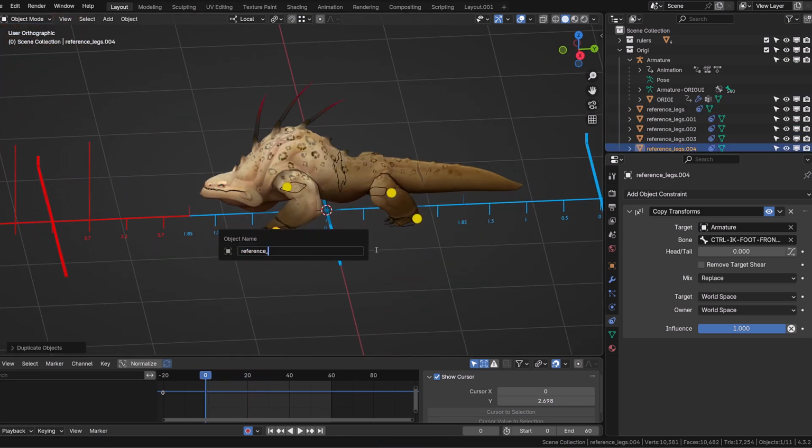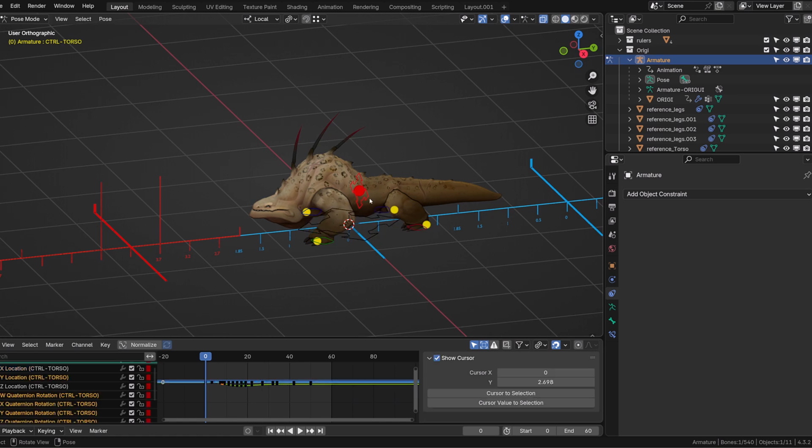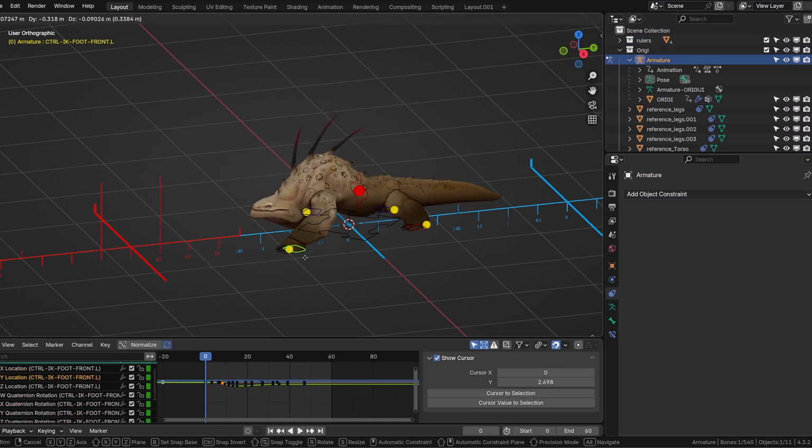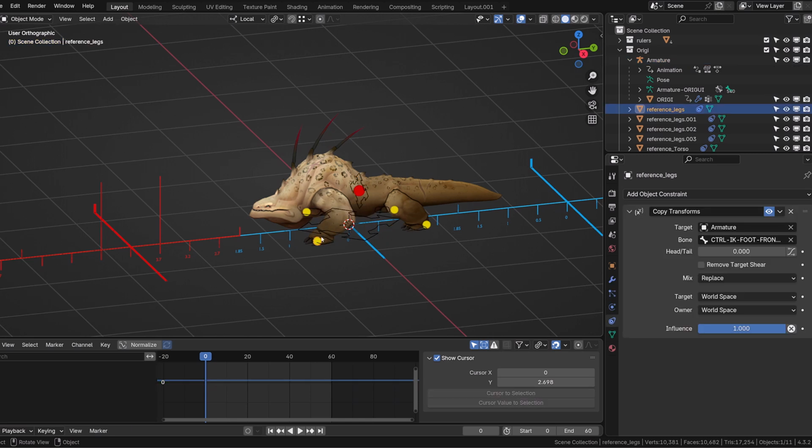From there, I will create a last sphere, or last reference object. I will give it a nice red color, and I will give it a copy transform constraint following the torso controller. Right now, whatever happens to those controllers, the object will follow. So if I move the root bone, the object will follow. So before I start playing with the root bone, I want to store the motion of those objects.